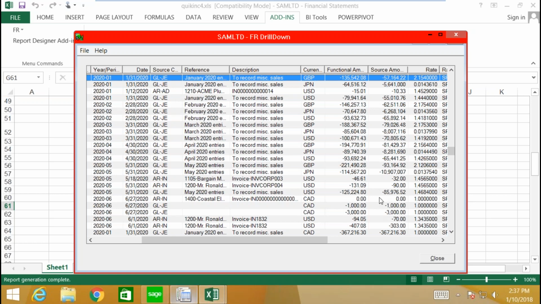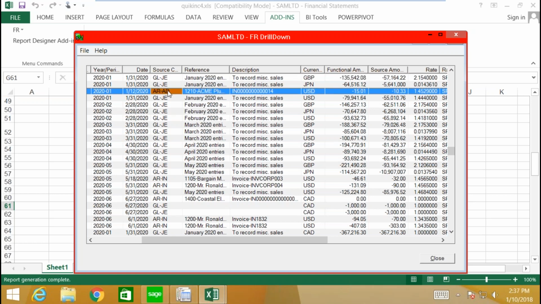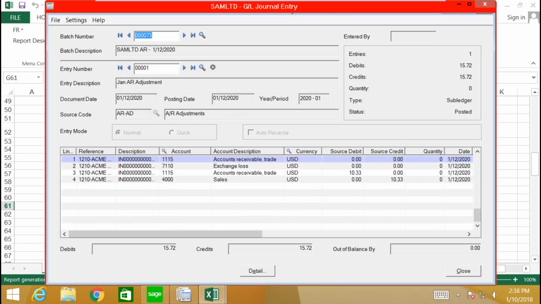If I'm curious, I'm looking at this, for example, and what is this? AR adjustment. Who did an adjustment? Okay, so I want to check out and see what that's about. So I just double click on that line and it will bring up the general journal entry, right? Now, this did not originate as a journal entry. It was entered here when it was posted from the subledger module AR. So it's an AR adjustment.